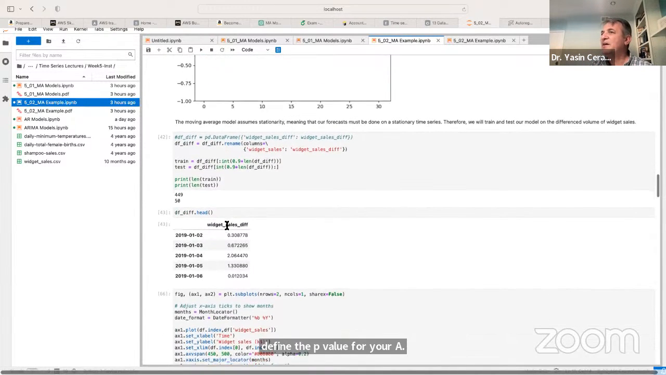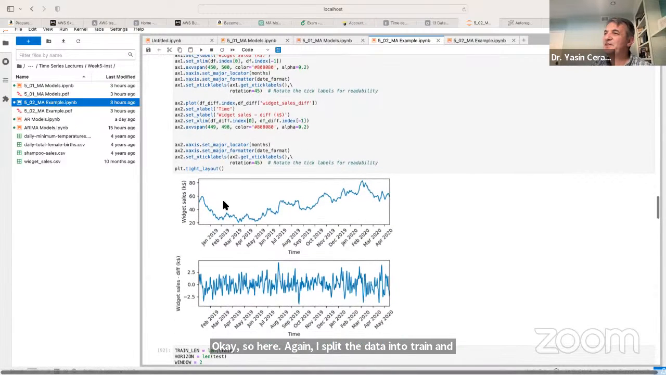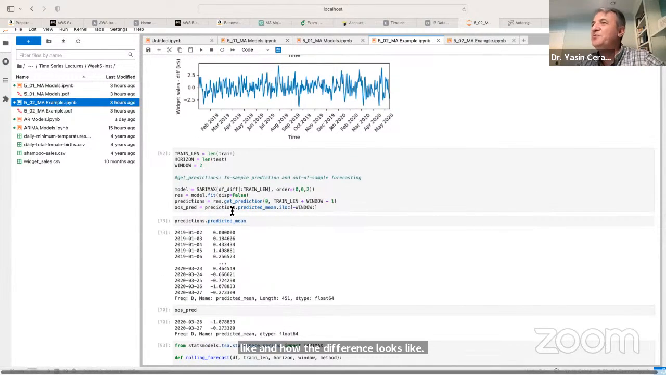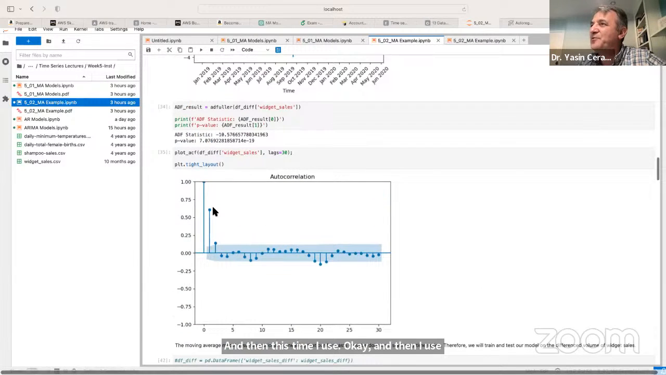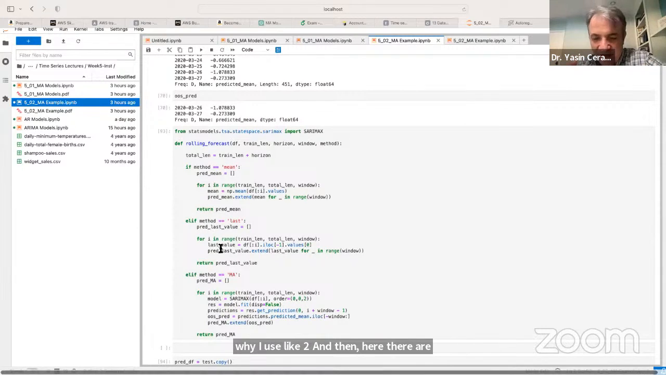Okay, so here again, I split the data into train and test. And then here is how the data itself looks and how the difference looks. And this time I used SARIMAX. I used an MA model of lag 2 because of this one. Actually 0, 1, 2. So that's why I used lag 2. And then here there are 3 predictive models. The first one is simply using the mean.